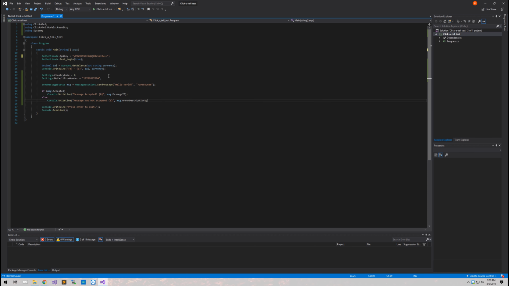Alright, well that pretty much wraps everything up. This was just a quick tutorial on the Clickatell.NET library or package.